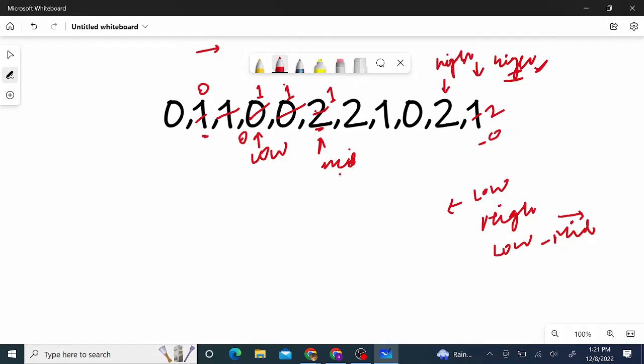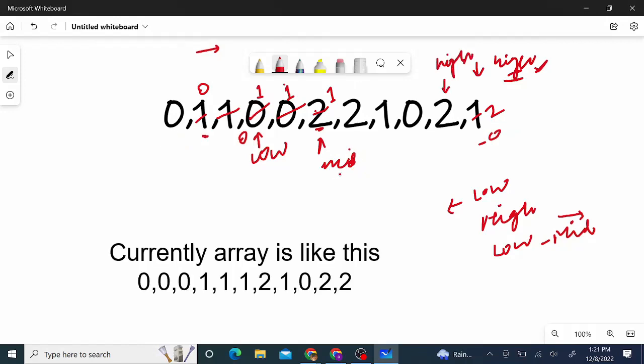So that's why we are not moving the position of mid. Now here in the next pass it will see, okay, it is 1. So this is the correct position. All the elements between low and mid are 1. All the elements to the left are 0. And all the elements to the right are 2. Everything is looking good till now.